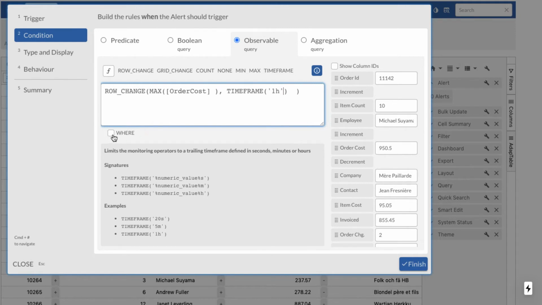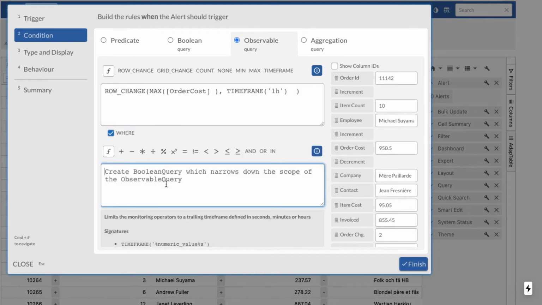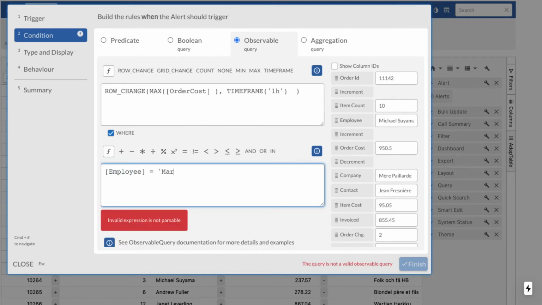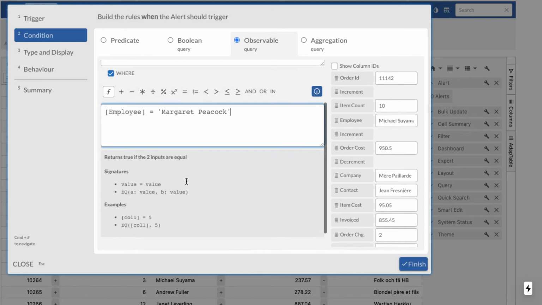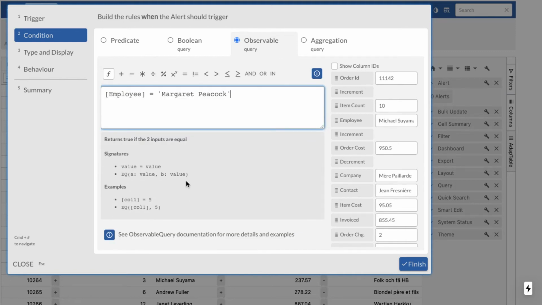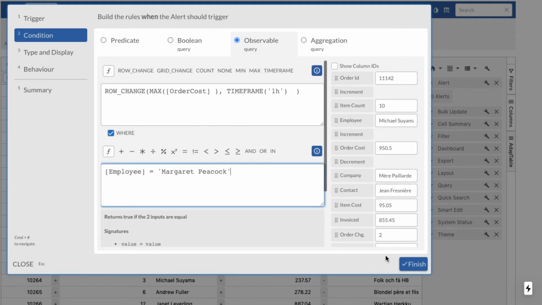But in fact, you can also see we've got here a little where. So another thing you can do is reduce the rows which are looked at. Instead of looking at every row, we can add a where clause, and this is a typical Boolean query. As it says, it narrows down the scope. So for instance, we say we're not interested in every row, we only want it where the employee is equal to Margaret Peacock. That's one of the employees in the dummy data which we use from Microsoft's famous Northwind SQL Server database.